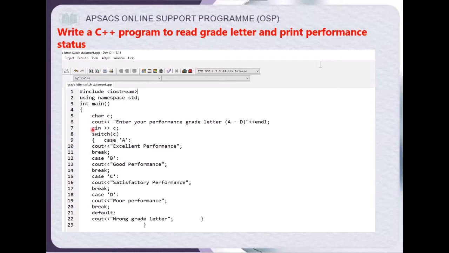Now at line number 7 we will accept grade letter A to D from the user end. At line number 8 we apply switch statement on variable c. Now this is the starting of switch statement with curly braces. That is our first case. If user enters A, then the message will print excellent performance.